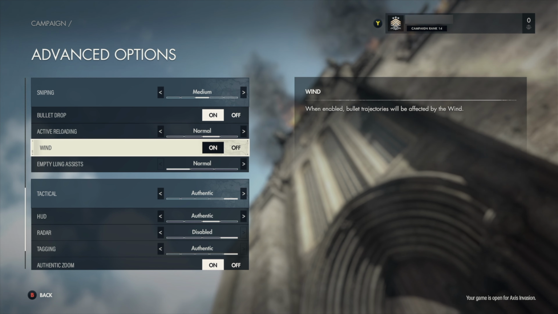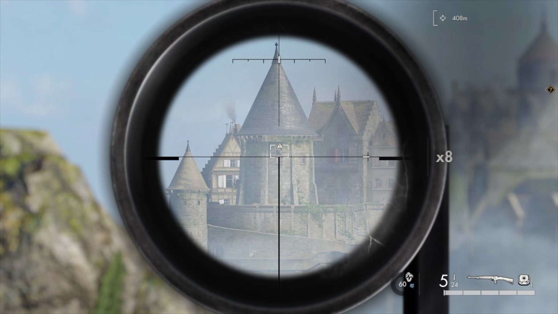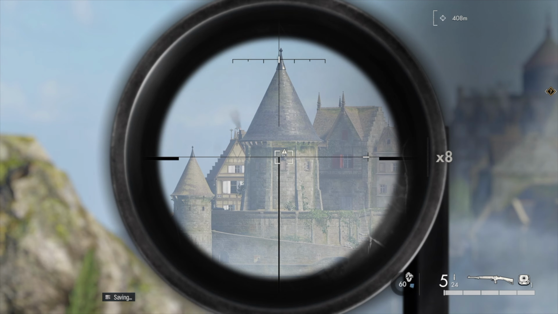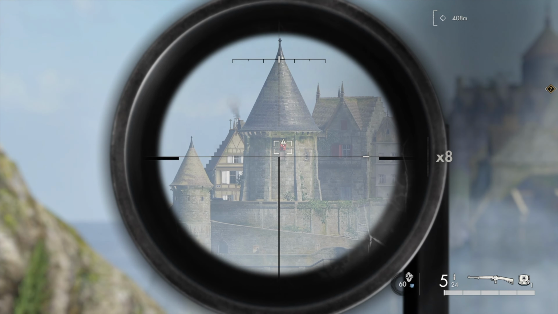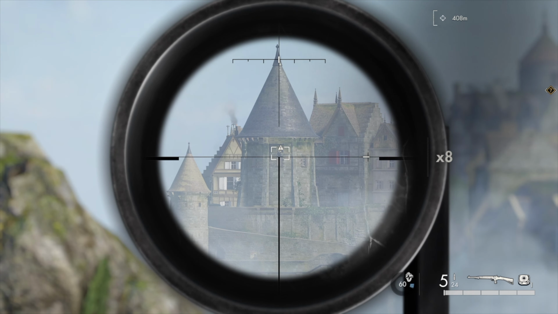There is the option to switch off whether or not the wind will affect the flight path of the bullet. Some players may find that having both of these settings switched off at the same time will be helpful, as your bullet will hit whatever the aiming reticle is pointing at regardless of distance.